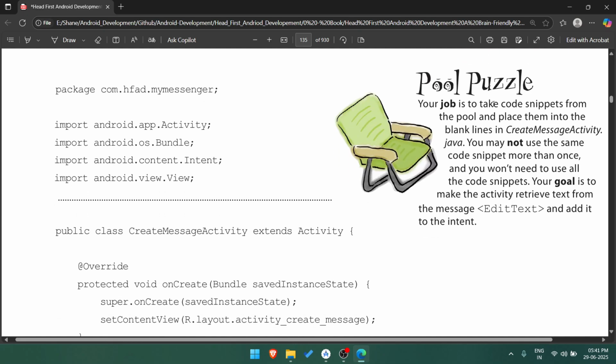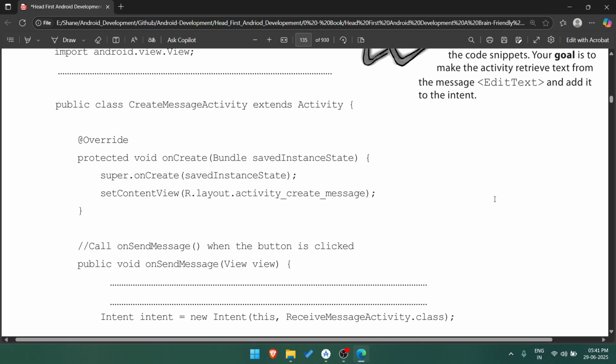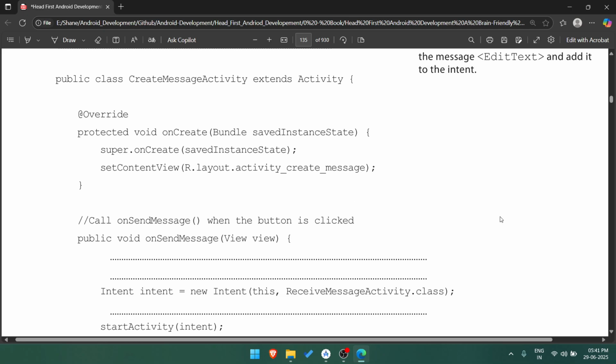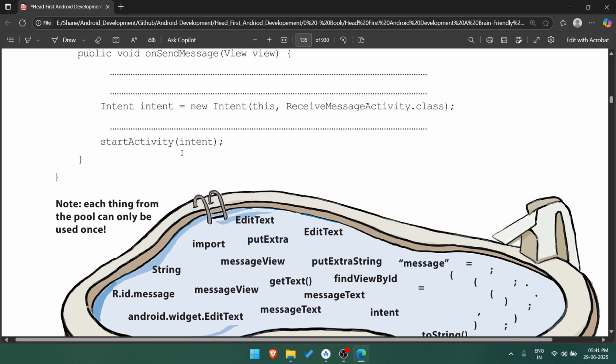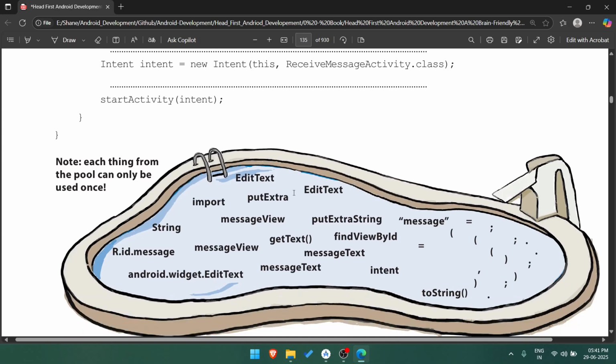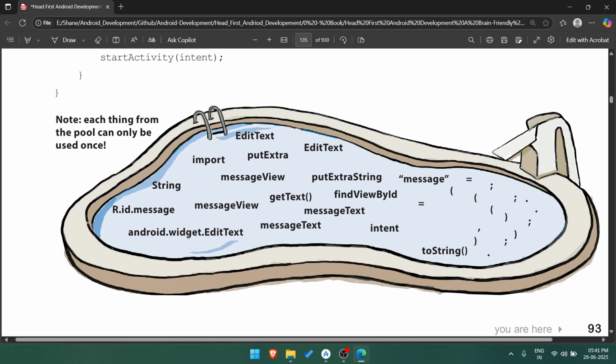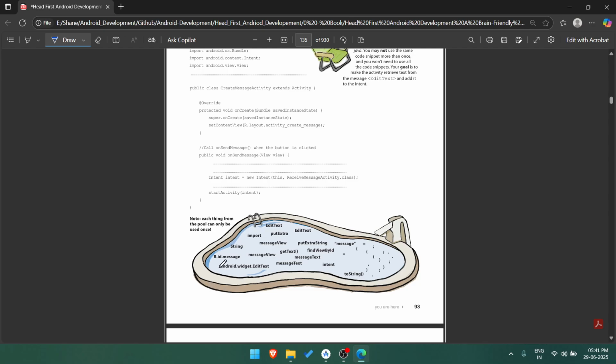Okay, so the exercise: your job is to take code snippets from the pool and place them in the blank spaces in the code. You may not use the same code snippet more than once, and you won't need to use all the code snippets. The goal is to make the activity retrieve text from the message edit text and add it to the intent. So we take this, take this all the way here.